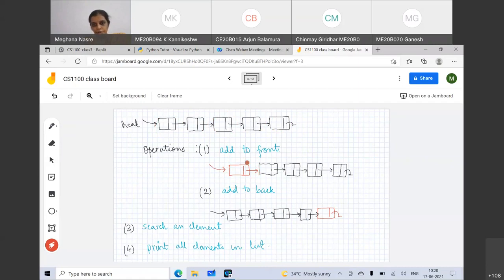Of course, why did it get shortened? This is not the same linked list. Assume that if you had a 4 node linked list, add to front is going to change it here. And more crucially, why have I made this pointer red? Because it also changes the head pointer. So if you are implementing a function add to front, it will add this node, it will appropriately set these pointers, and it will change the head. So this is one of the operations.